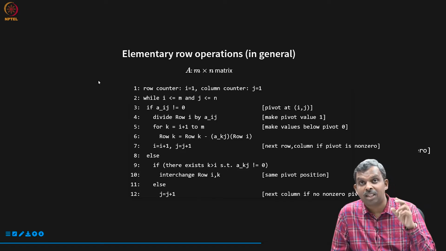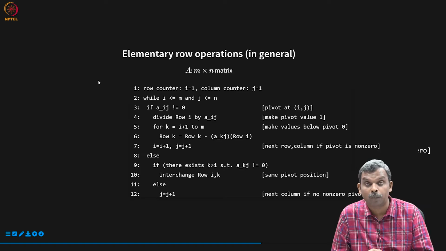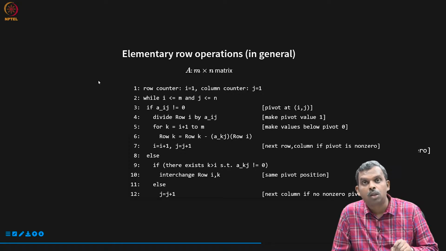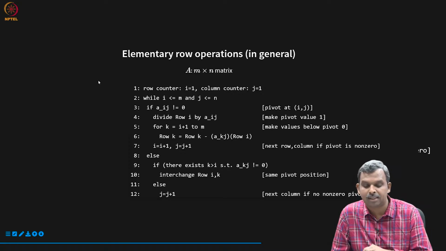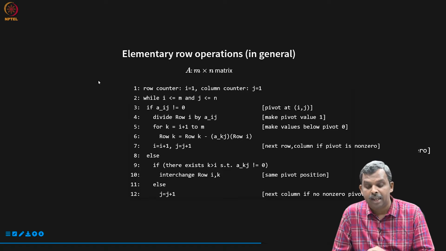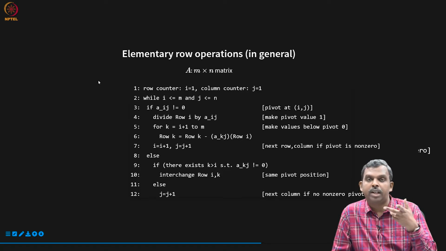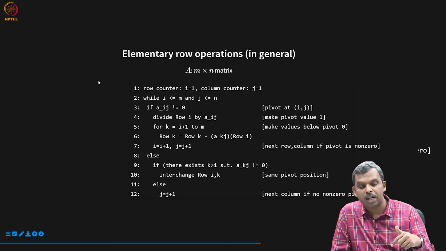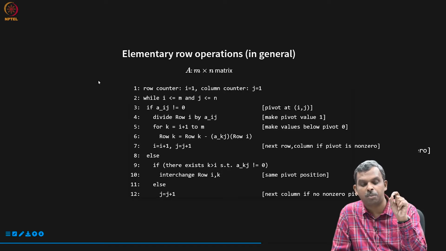Now in case a_ij is equal to 0, where ij is your pivot position, then there are two possibilities again. Something below i on that same column could be non-zero. If there exists k greater than i such that a_kj is not equal to 0, then you interchange row i and k. So you have made a non-zero pivot, okay? And then you continue back again. You don't increment i or j. You are at the same pivot, but now you have a non-zero pivot. You will come to step 3, non-zero pivot, you will proceed.